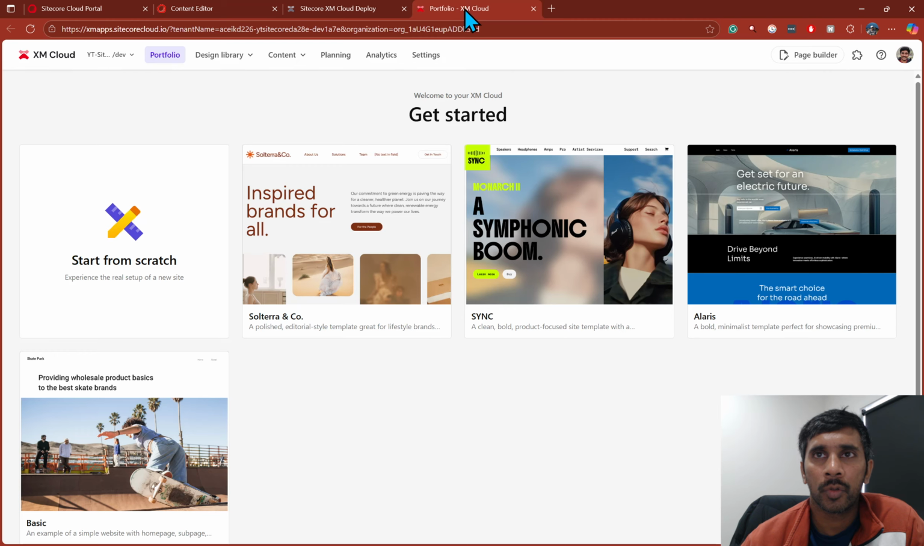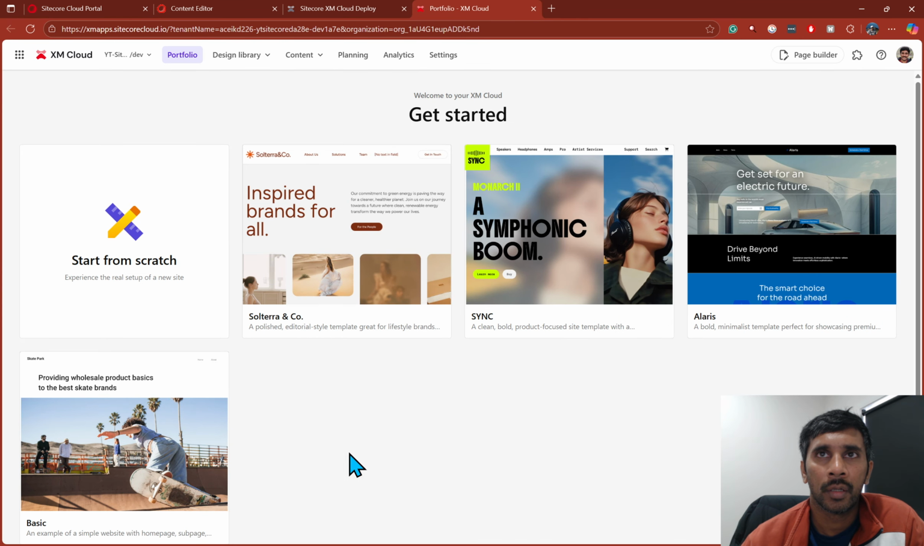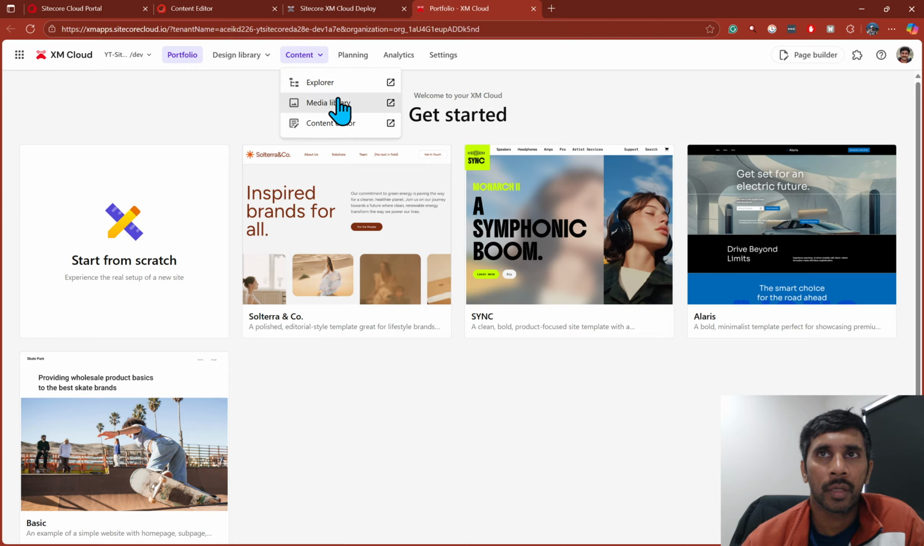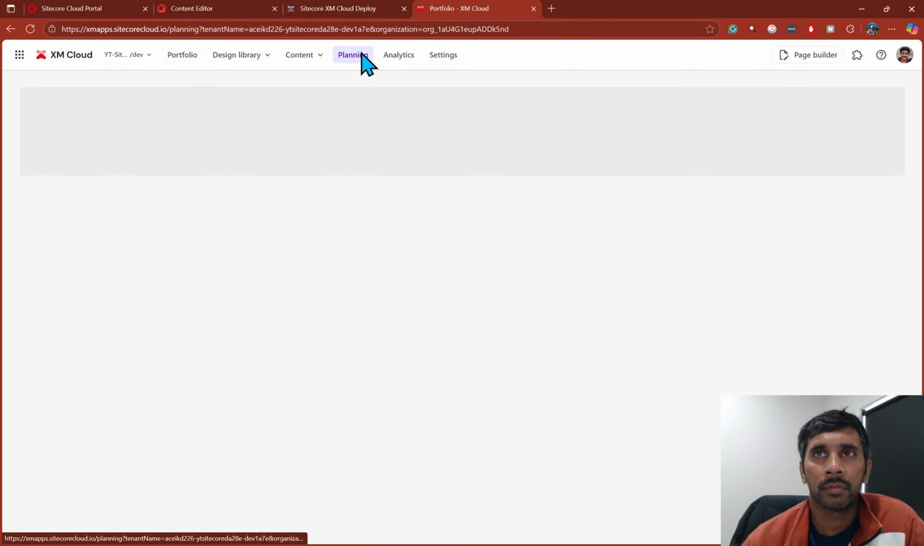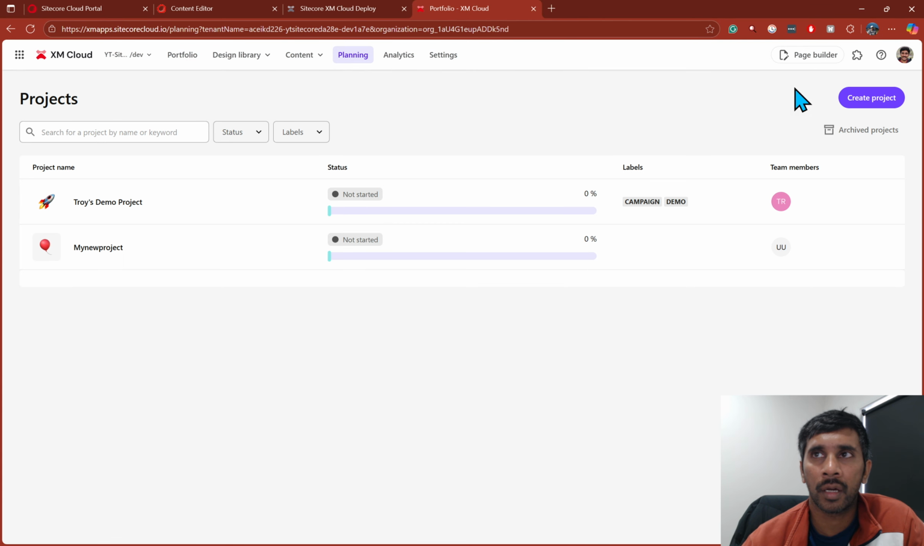But otherwise, if we click on open app, this is the view it opens. Here we can see all the options. So the portfolio and the design library, we have components and forms. These are the different components which we create, and content, where all the places we can manage the content. Explorer, media library, content editor, and planning, analytics, settings. But a very important piece where we spend most of our time when we're testing other things is Page Builder.